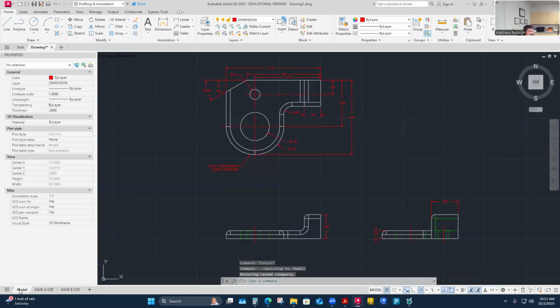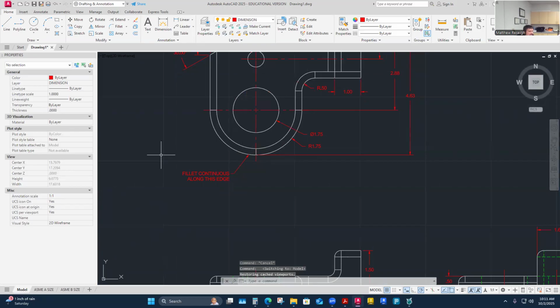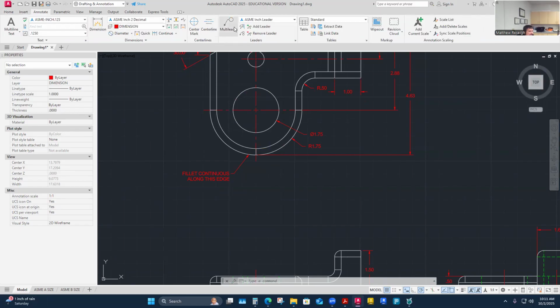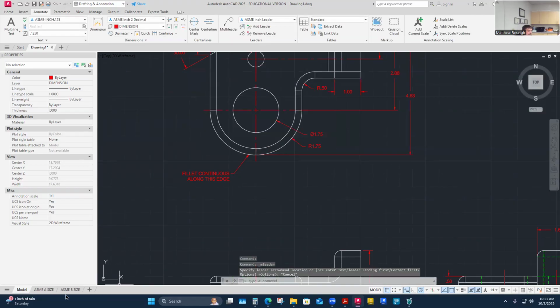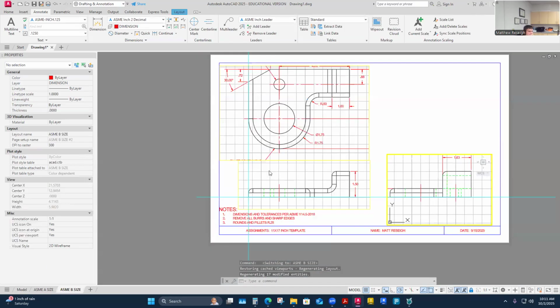I think you'll still get the same error. If I forgot that I was not in a viewport and I go to put in a multi-leader, I think I'm going to get that same disclaimer, like make sure you know what you're doing here. When you go to dimension you get this display, and it's my indicator that I need to go to the viewport. So it does affect your leaders as well. So I'm going to go back into my viewport.